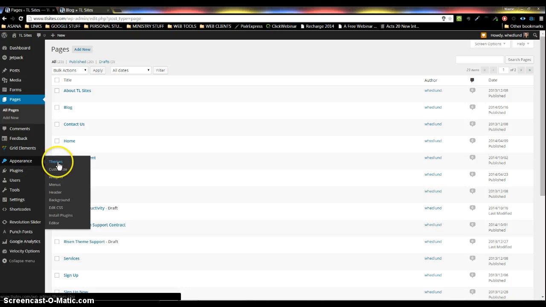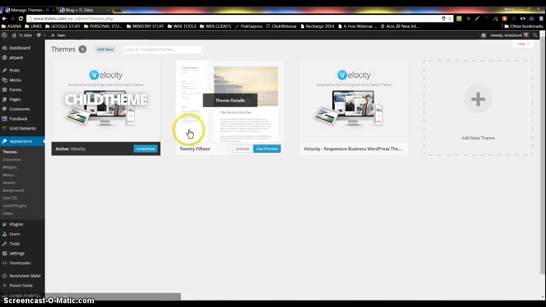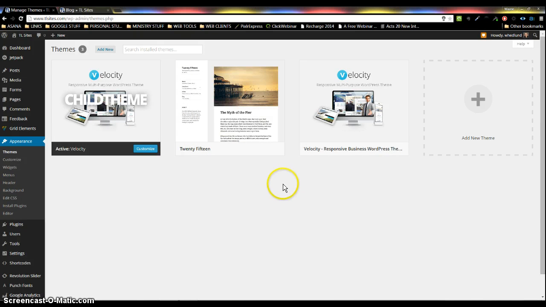And within appearance are going to be various items here that you might want to be aware of. For the most part, what you really want to know is these are where you get your themes. You're going to have a theme installed. I'm using the Velocity theme as of right now. And sometimes you might have other themes that you can uninstall so you don't have to update them.